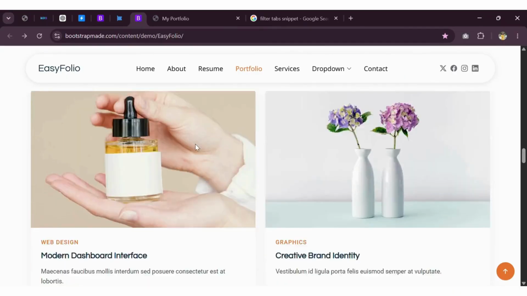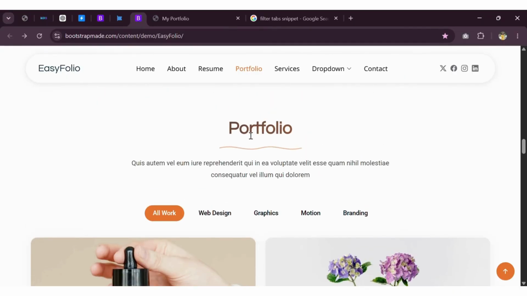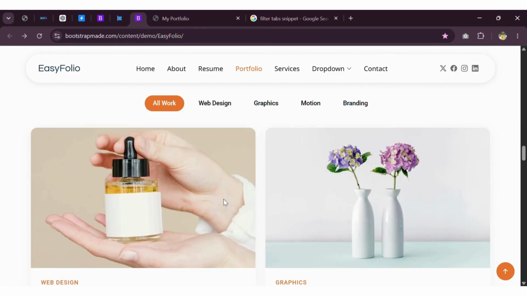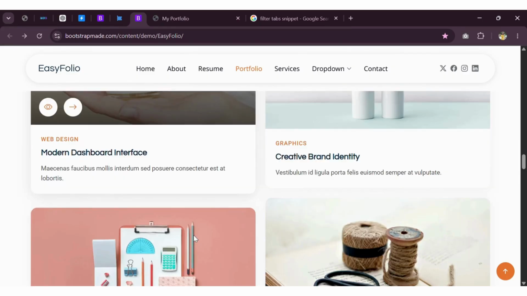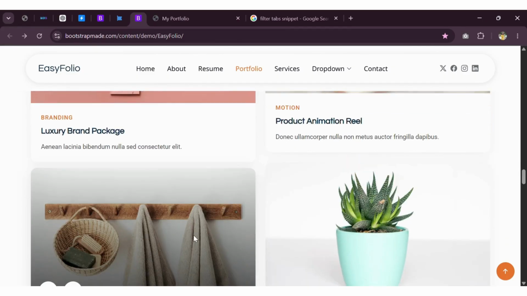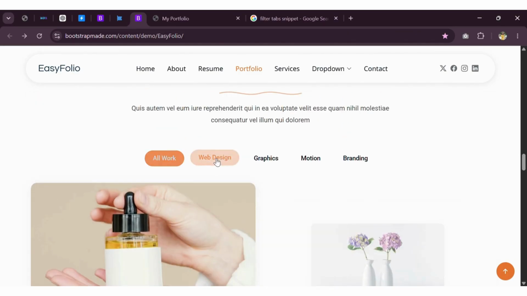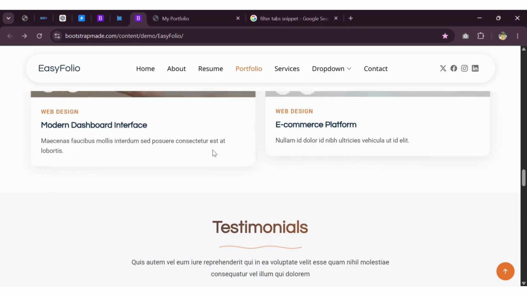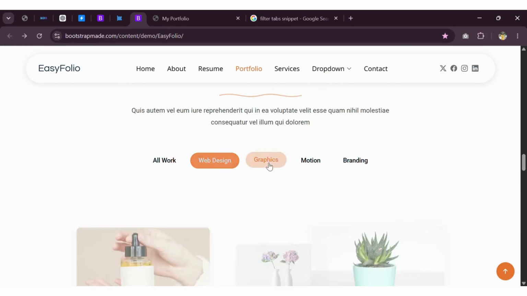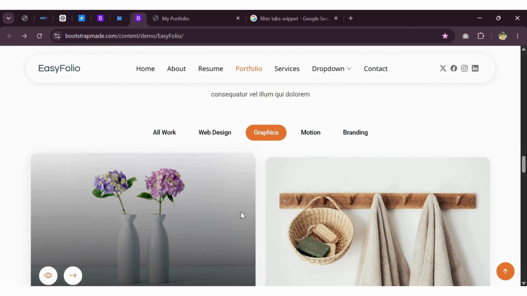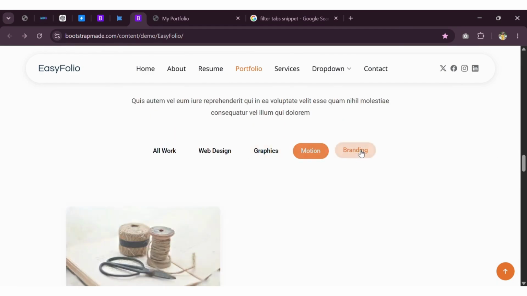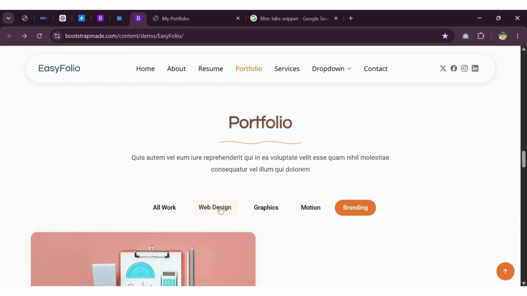So next, we are going to design the portfolio section where we'll have all works. All works will carry every one of your images, your portfolio items. Then you can filter with each tab. You can click on web design and it will show you only the items you have under web design. You click graphic, it will show you your portfolio for graphics, motion and branding, like that. So this will be your work, your personal portfolio work. So you have to edit them to match your portfolio, what you have that is original.